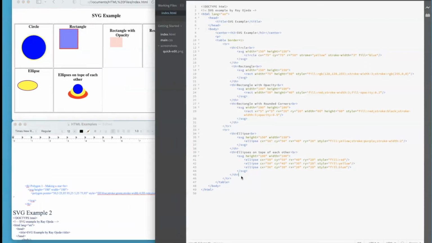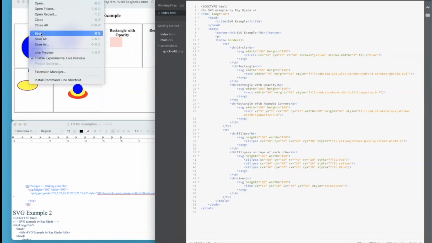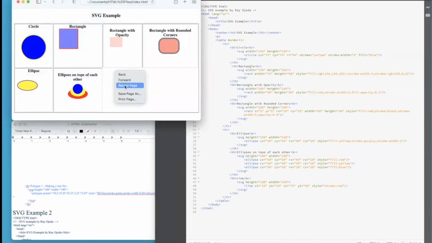All right, what if now I make a line. This is how you make a line in SVG. Line from x1, y1 to x2, y2, and then of course I'm giving it a stroke. I'm gonna make this 150 and 150 for the height and width of my SVG container. And I'm gonna save it, and then go to my browser and reload it, and boom, there's my line right there.